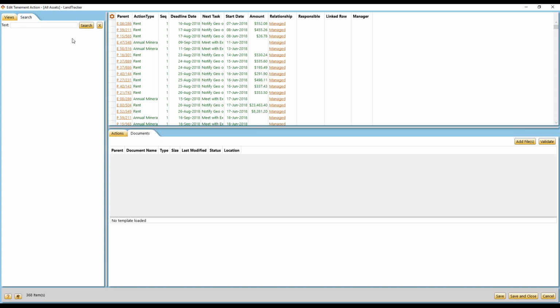And you can also search within actions. So that's something a few people have asked for in the past, so that search tab on the actions does work now.